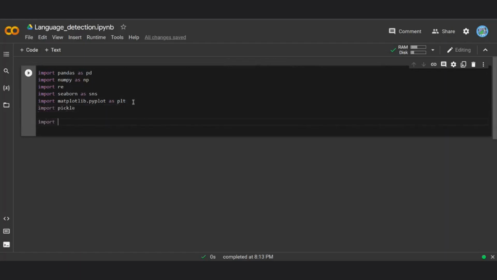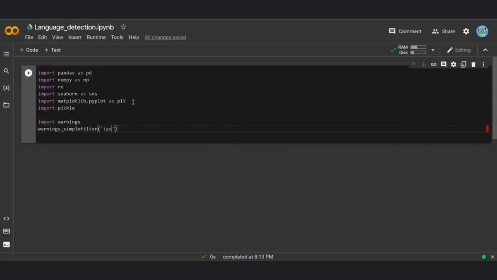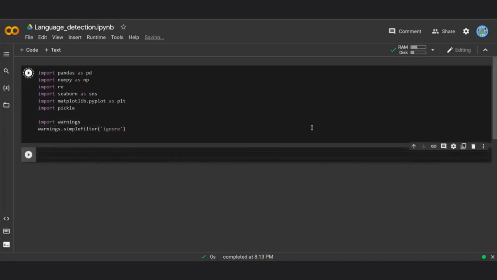We also need to deal with the warnings. We don't want any warnings to come into our way, so the filter will ignore the warnings. Now when I run this piece of code, here we go. The next step is to load the dataset.